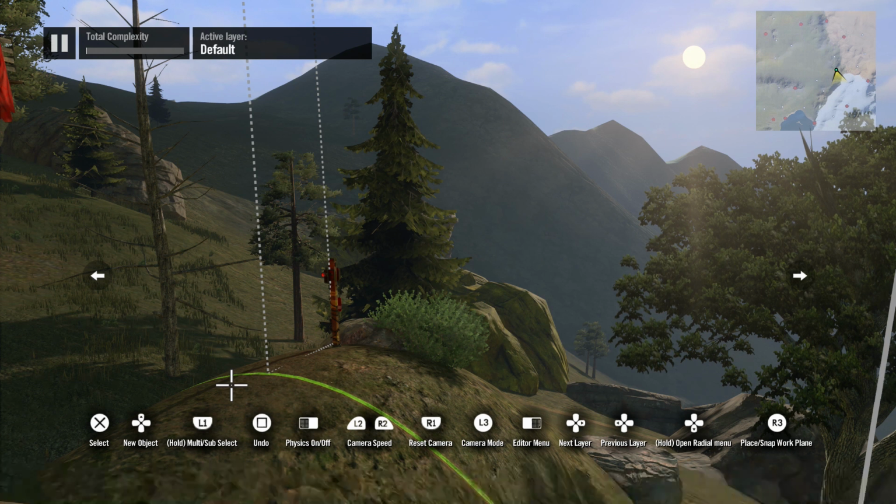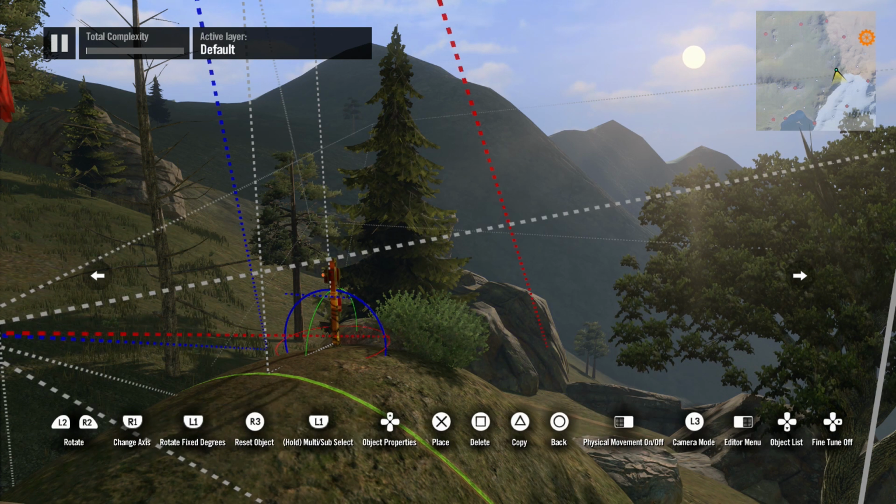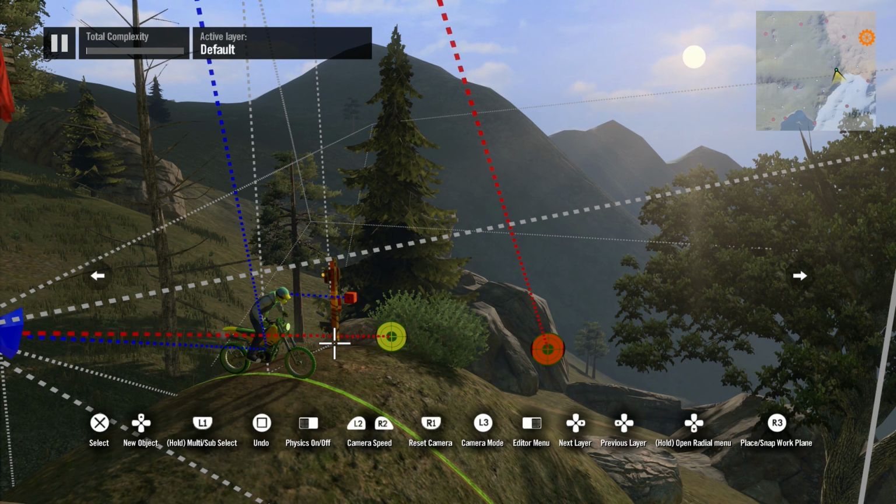Like any other object in the editor, we have the ability to adjust the properties of the bike and the rider. When building tracks, the bike and rider will always appear next to the last checkpoint you had selected. If you can't find the rider, just select the nearest checkpoint and the rider should appear right there. Let's start with the rider.